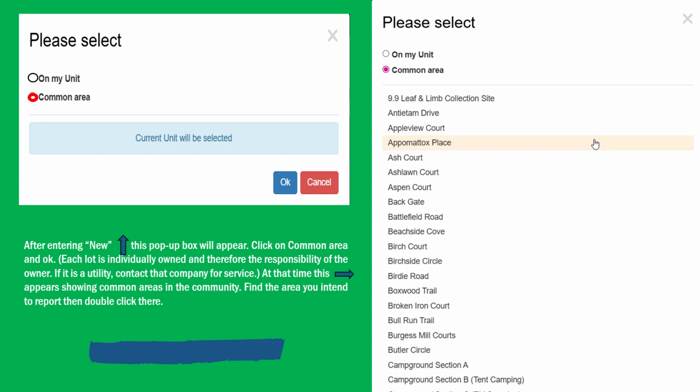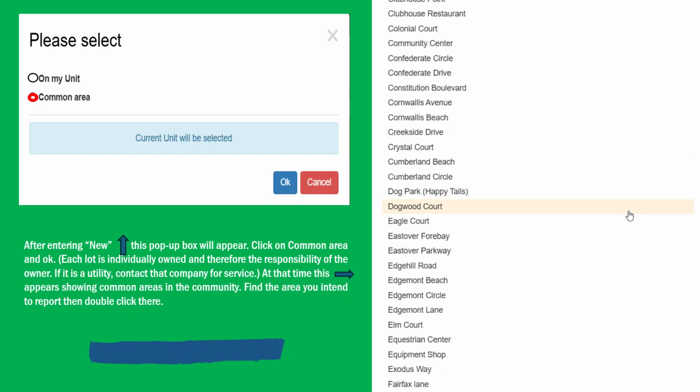Each lot is individually owned and therefore the responsibility of the owner. If it is a utility, contact that company for service. At this time, this box appears, showing common areas in the community. Find the area you intend to report and then double-click there.